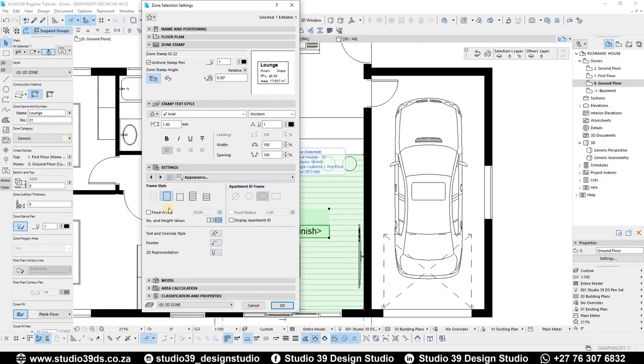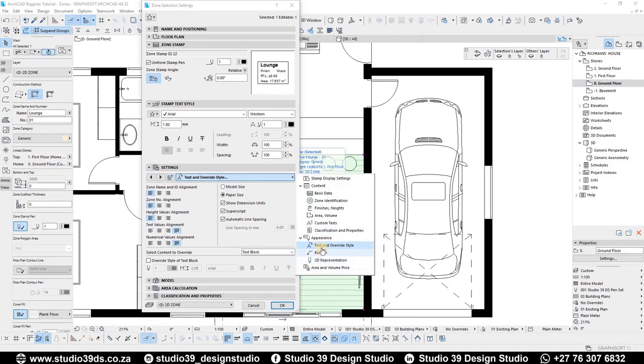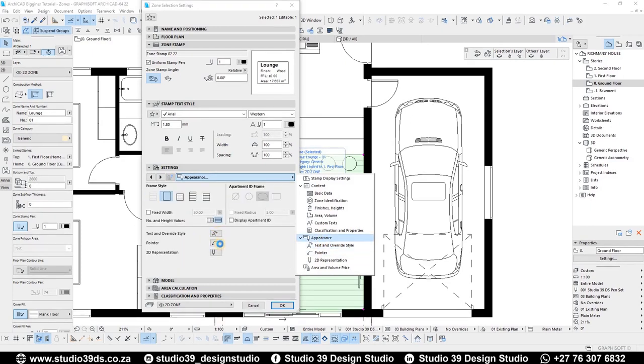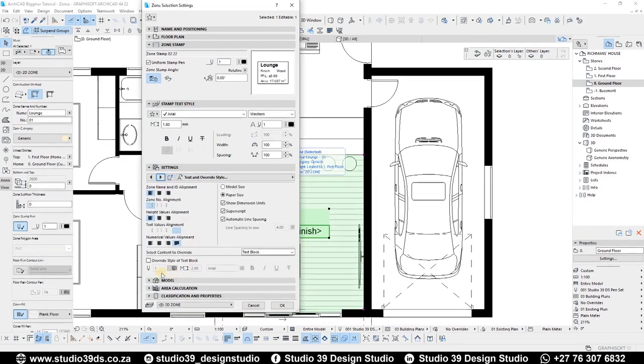Everything else I'm fine with. You can also manipulate the text and override style, pointer, 2D presentation, but I'm not going to go into it. What I'm going to do is go to the next one, which is exactly the sub selections of the appearances. So all of these 1, 2, 3 are already 1, 2, 3 over here. So I'm going to go ahead and do exactly that.